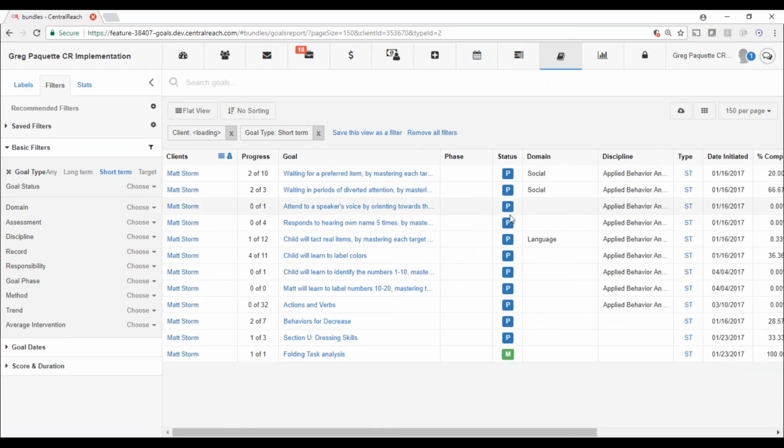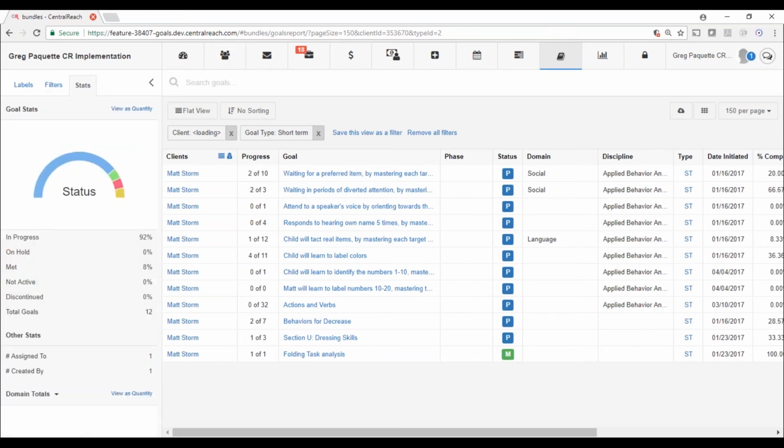Let's see. Here it is, Matt Storm. I'm going to load up all Matt's stuff. For my particular example, I'm going to go to basics, and I'm going to look at his goals, right? I call goals my short term. They're my objectives. They're my programs. They're my skills, right? They might have targets under them.